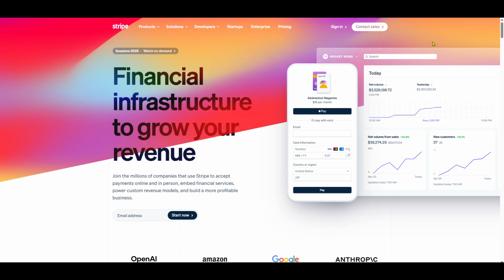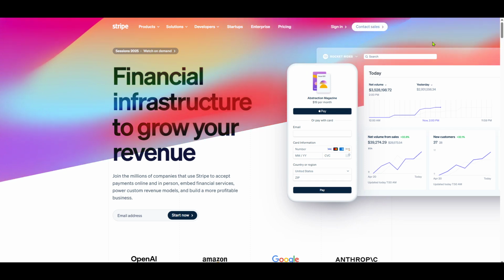A quick search for Stripe will bring you right where you need to be. Once you're on the home page, you'll find plenty of information about why Stripe is an excellent choice for managing your financial infrastructure. But today, we're focused solely on getting your product set up.